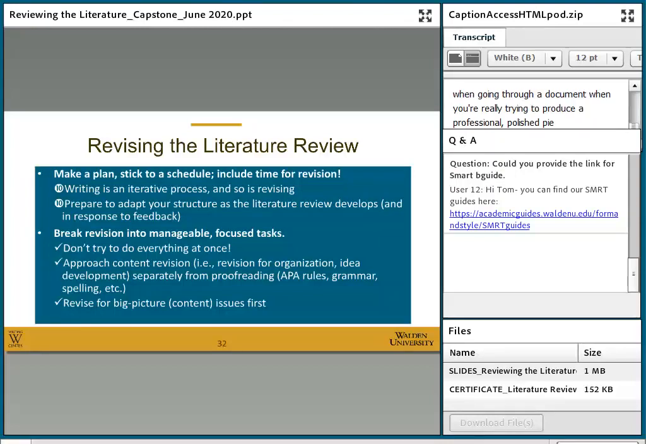Right, so as you're revising the literature review, as I alluded to earlier, that's a long process. As with everything in the doctoral capstone process, you have multiple people reviewing, so it can be really helpful to make a plan and stick to a schedule. One key reminder is to include time not just for writing, but for the revision process. Writing is an iterative process, and so is revising. So you want to prepare to adapt your structure as the literature review develops and as you receive feedback. That's where in that cycle you might be going back and doing more research as you get feedback.